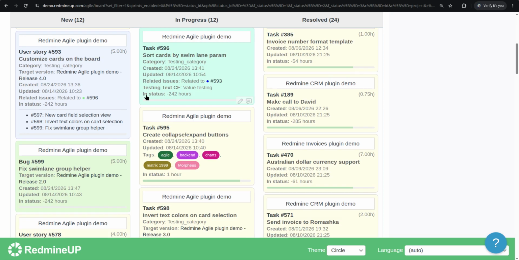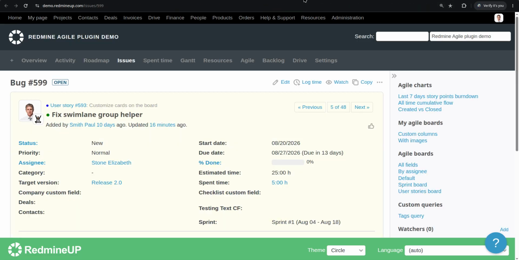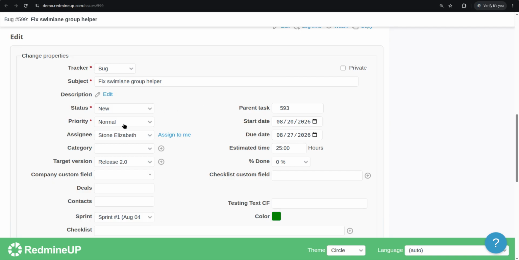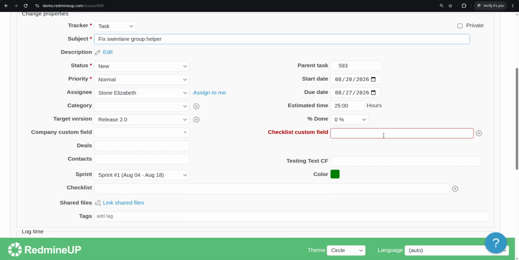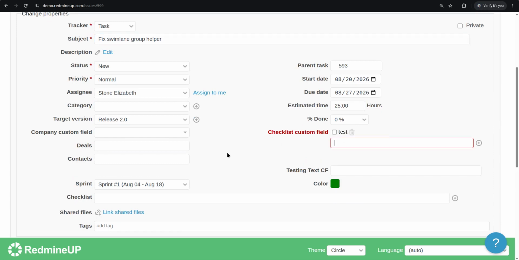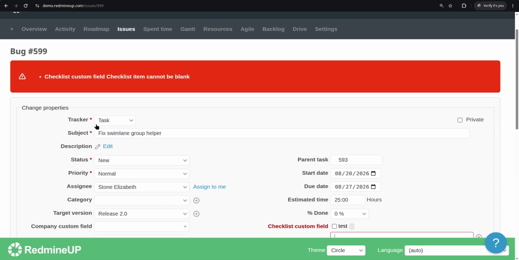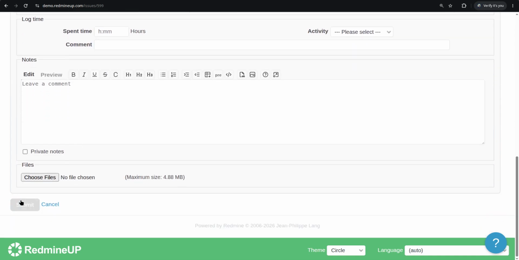So if we open it, we see that it is indeed correct. So if we edit this, it is saying tracker bug. We can change it to be task, for example. We submit. Oh, this is some required field. Okay, so tracker task, we submit.